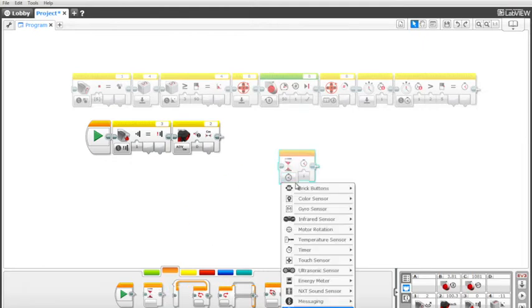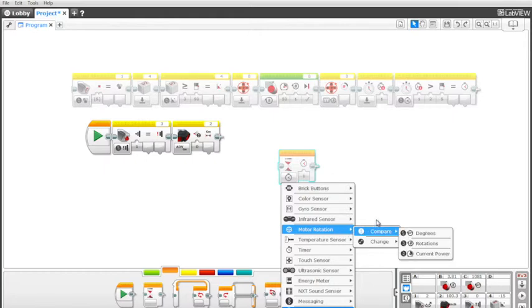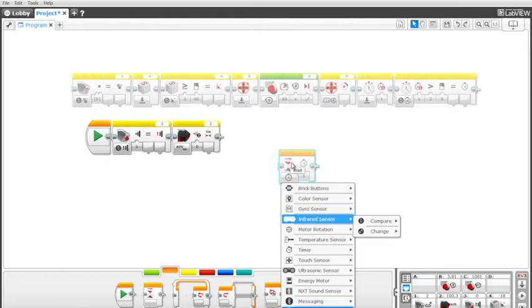If you look at the wait block, you will see you can wait on the value of the brick button, a color sensor, gyro sensor, or motor rotation. So basically it waits for the condition when the specified sensor matches the target value or compares against the value. Let's take one example.